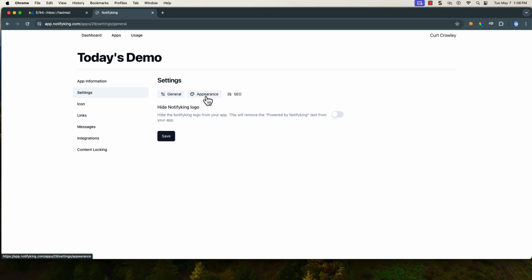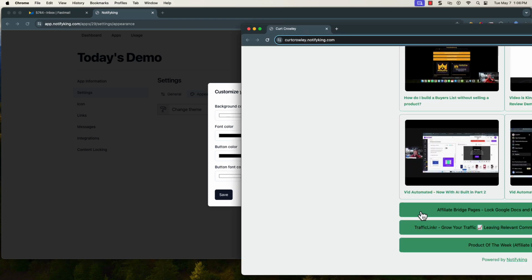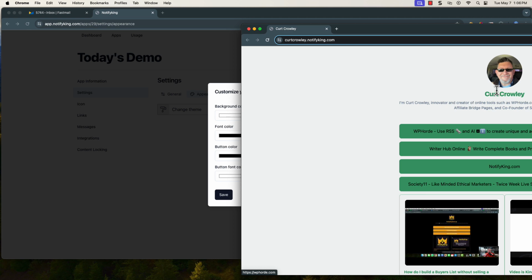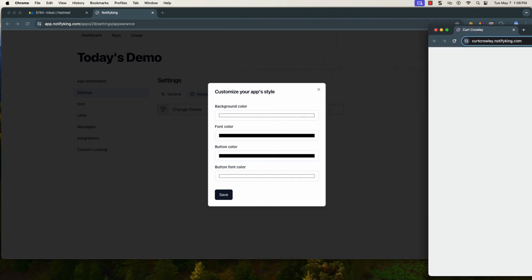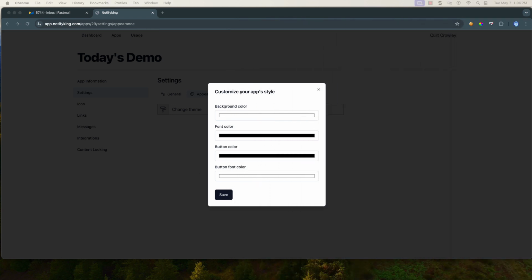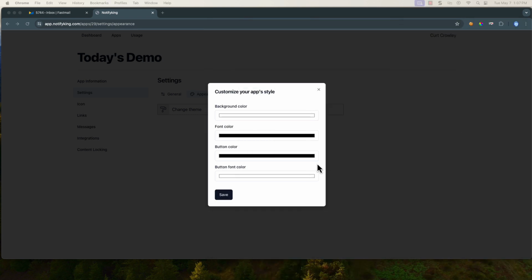And then, of course, we're going to come over to appearance. Here you could change the theme. This is the background color of the page, the font color, which is going to be the font of the text of the name, the button color, and let me show you here. These are green color here. And then, of course, my font color is this green here, which allows me to do that green color on white. And then, of course, the button font color, which right here I have is black. So you can see how that works there.